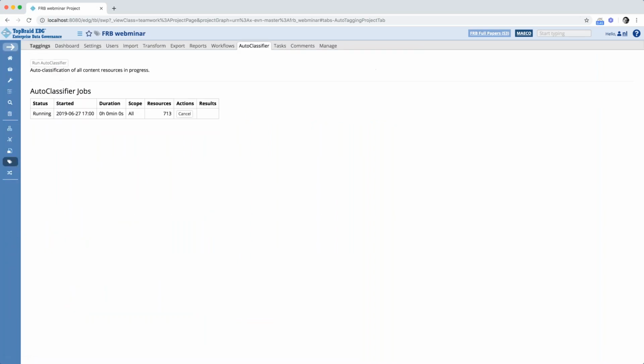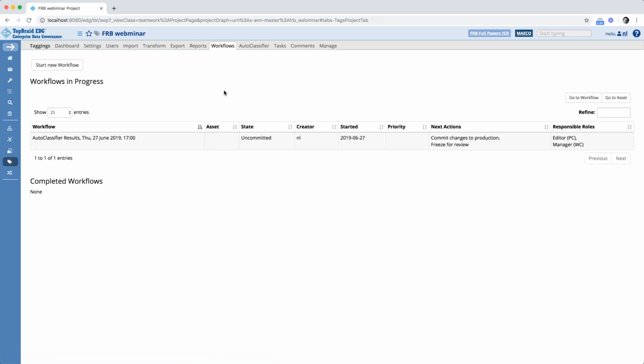And here, I'll just start running Autoclassifier. I'll give some hints later as to what different options there are when running Autoclassifier, but what it's doing now is just running all the documents, passing them through the previously built model, and retrieving the tag suggestions. The way it works is that the tag suggestions are actually stored in a workflow.